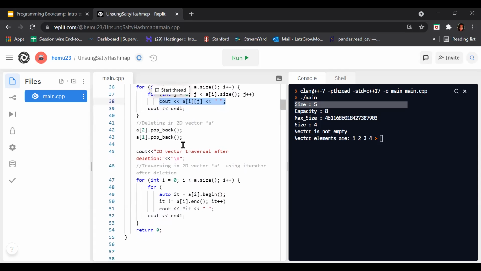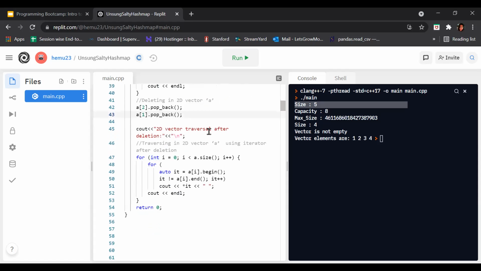Now, deleting in a 2D vector. We just saw how to delete in a 1D vector, or a normal vector. Now see how to delete in a 2D vector. As simple as that, just use pop_back on the vector you want to delete from, the same as in the normal vector.